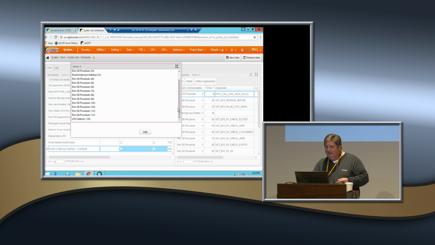Then this part here, LRS Gateway, that's the part where, okay, we've gotten the data from Roads and Highways, we put it in these buffer tables, now we're going to flush it through and update your production system. So it's on that step now.